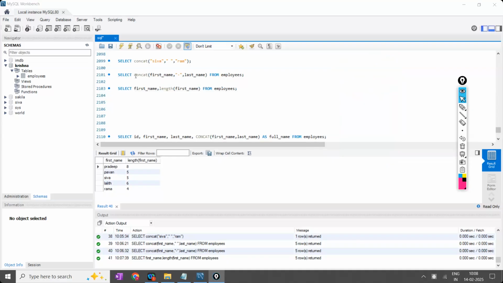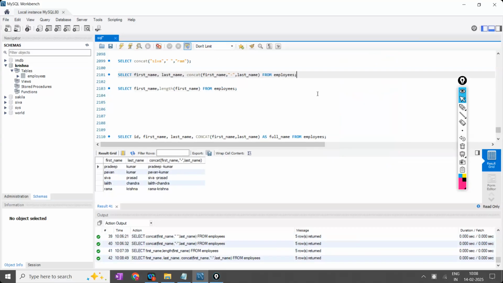Now, if you want to see 3 columns, what are the 3 columns I want to see? First name, comma, last name, comma, and concat. I want to see 3 of them. Sir, in between I don't want it, is it mandatory? In between something should be there. Okay, remove this one. Then in that case, what happens? It is going to concat the two strings.